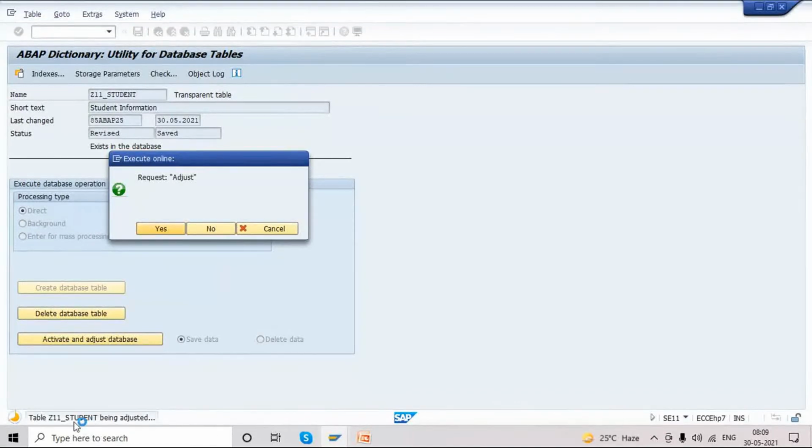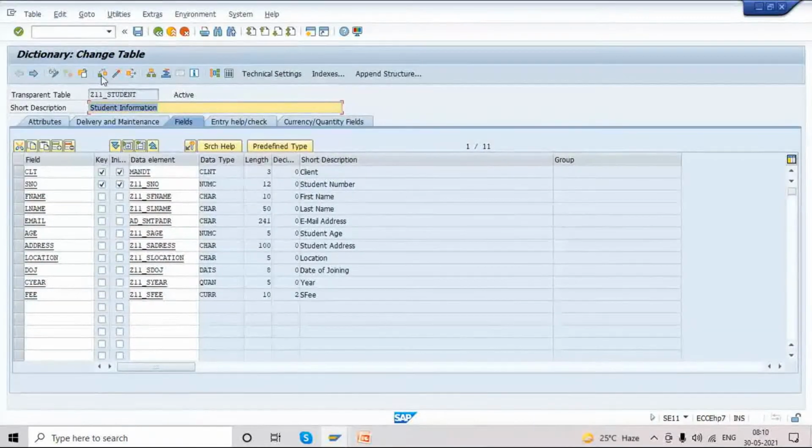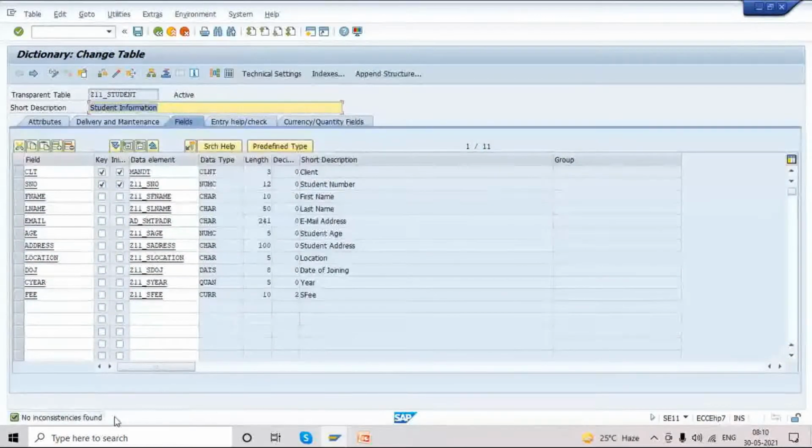Now see, it will do that alter thing based on the new format. It is completed. Now go back to the table. Now click on check. See, now no errors, no inconsistency found. So for every small change at field level, you have to activate this database thing, because the table will also alter automatically at database level. So now this concept is activated.